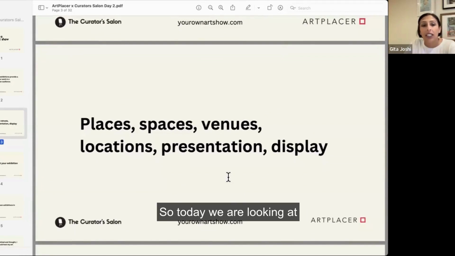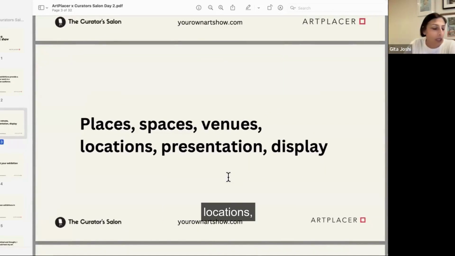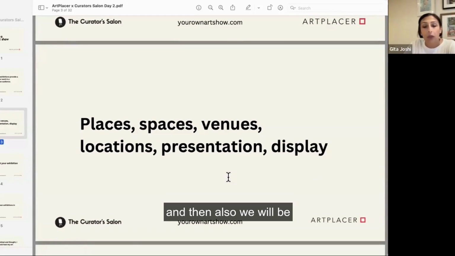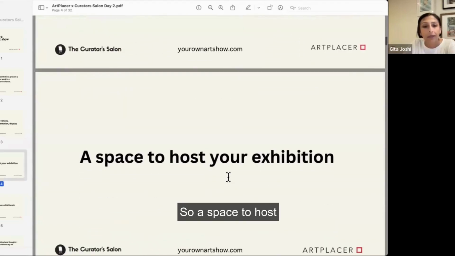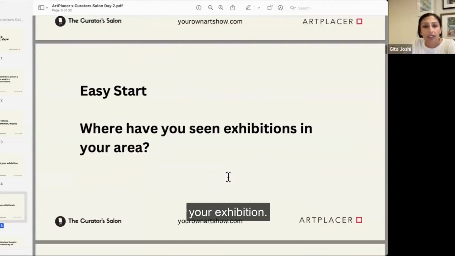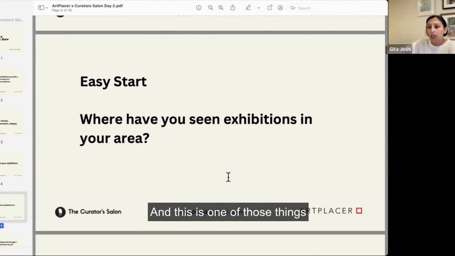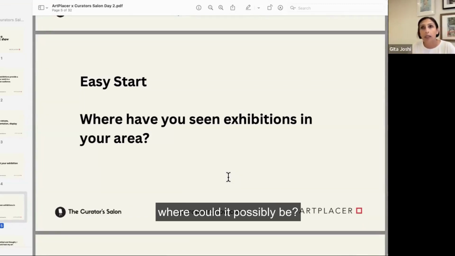So today we are looking at places, spaces, venues, and locations, and then also we will be covering presentation of the artwork within those spaces, which also covers the display elements. So, a space to host your exhibition. This is one of those things that often holds artists up, thinking, well, where could it possibly be? And a lot of times we think of white cube gallery spaces.